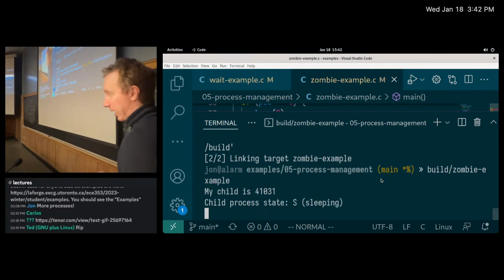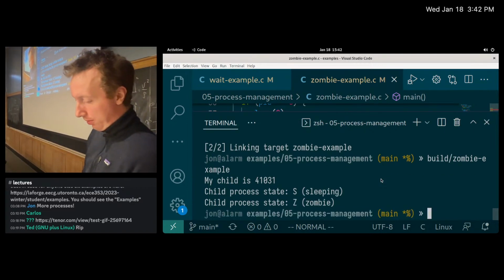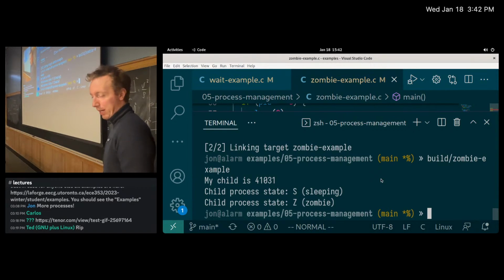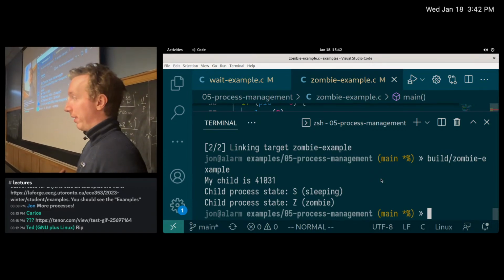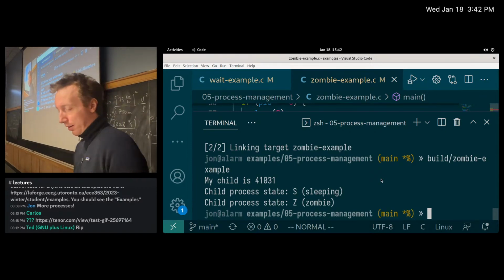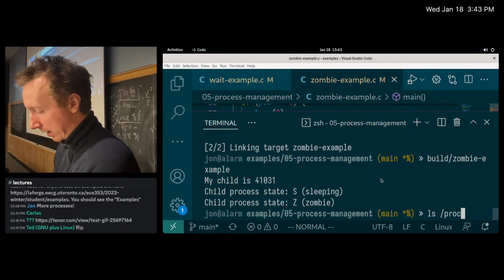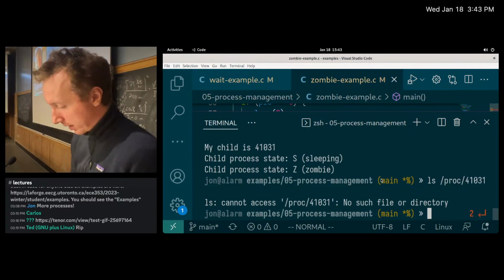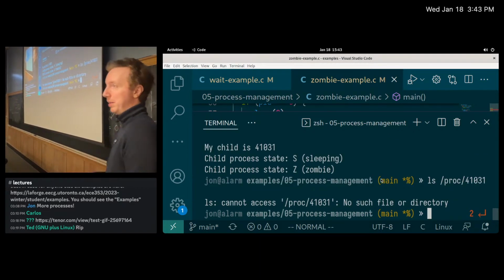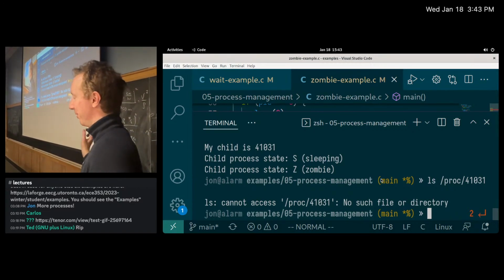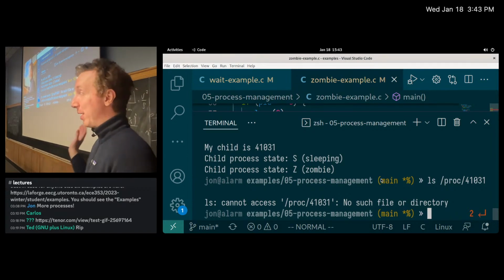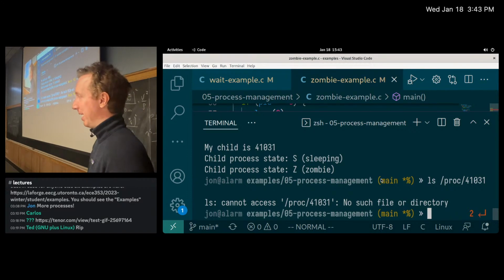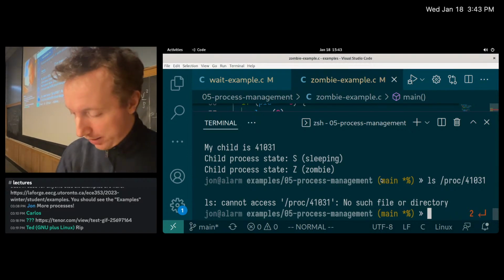So if we do that, okay, my child is 41031. It was sleeping and now it's a zombie. Well, if it's still a zombie, it should have an entry in that proc file system. So let's see if it's still a zombie and if it still exists. It was 41031. So if I do that, it says no such file or directory because it got cleaned up by something, which is a bit of a mystery because I didn't acknowledge it. So if the rule is someone has to acknowledge it to be cleaned up, the natural question is, well, who did that?